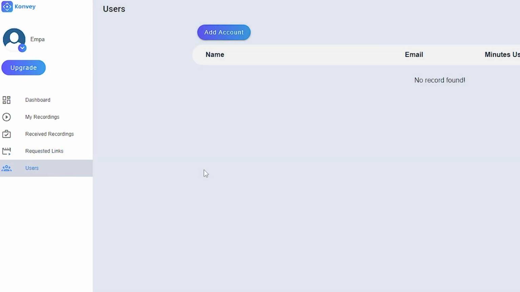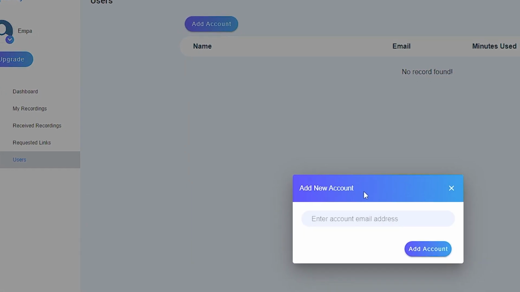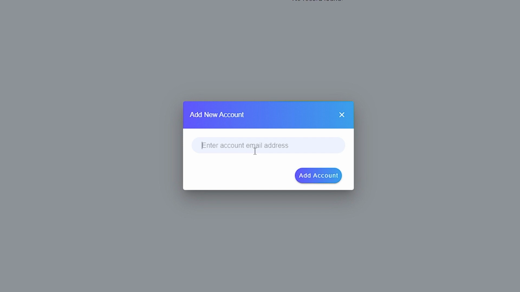And finally we have users as well. So in here you can add multiple users on this account. So you can see when you click on this add account, you can type in here their Gmail, and once you do that you can click on add account and their account will be added.